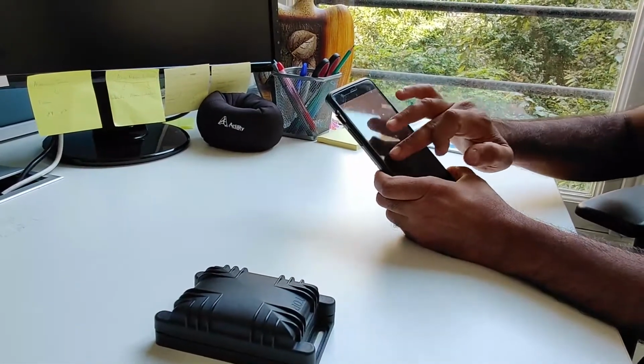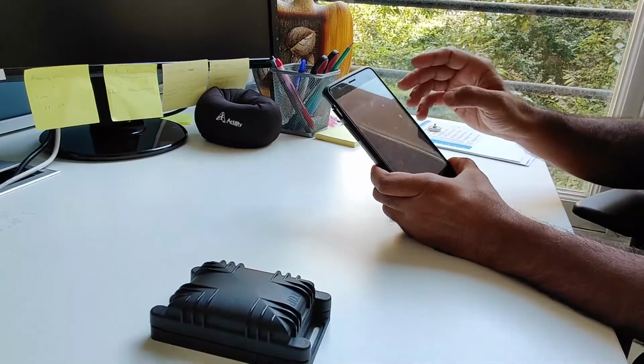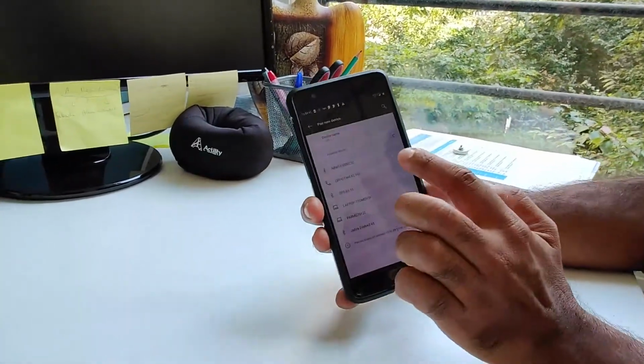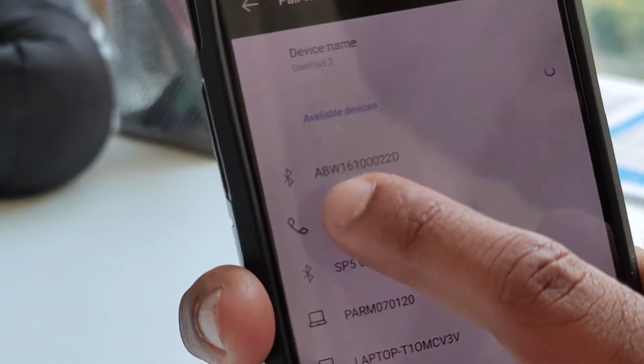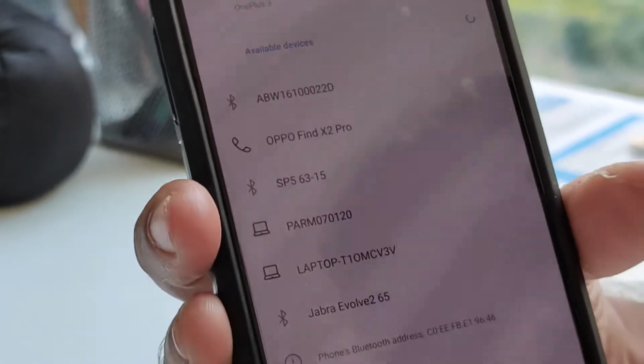So I'm just going to open my phone, and you will see on my Bluetooth device list the Abeeway tracker is listed, and the ABW is Abeeway followed by the last few digits of the DevEUI. So now I've shown you how to activate the compact tracker.